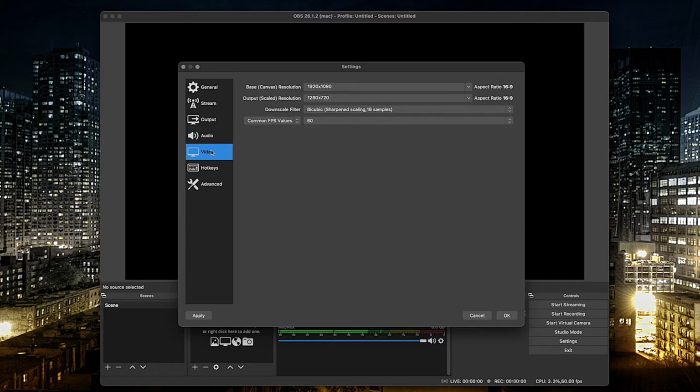And now we're going to go to video. It says base resolution is 1920 by 1080, which is fine. It doesn't go any higher than that. Actually, it does go higher than that, but I'm going to leave it at 1920 by 1080 because that's the aspect ratio that's closest to my 5K resolution.